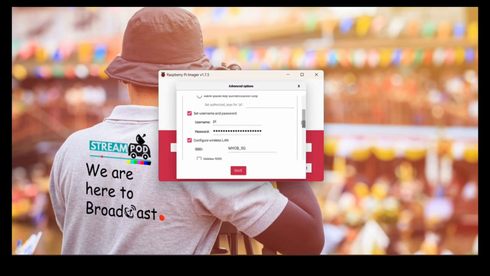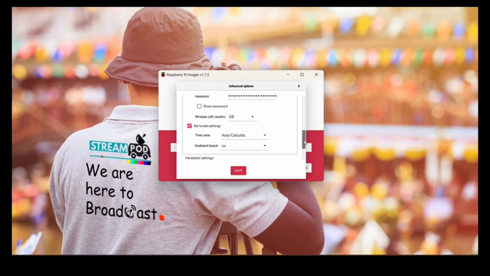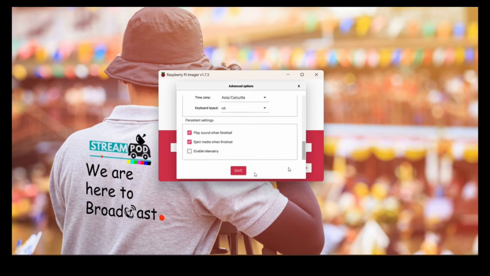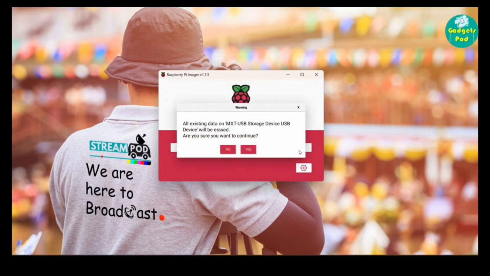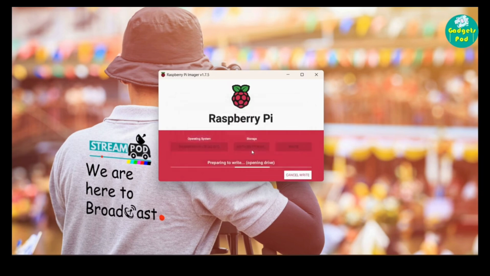This is where we edit the settings. Here we provide username and password. After that here we provide the Wi-Fi network where you want to connect. Here username and password. After that click on OK and edit.